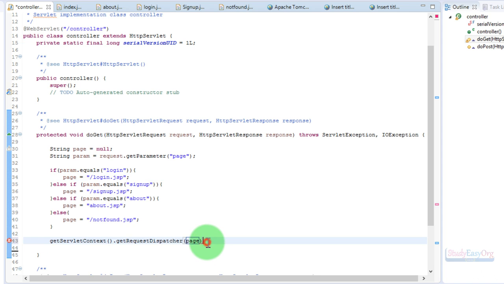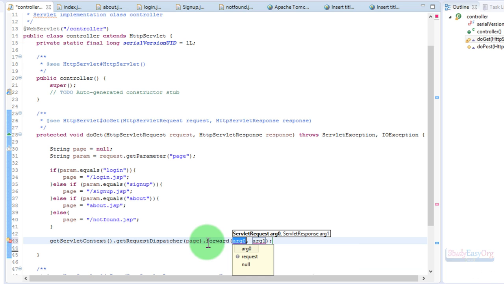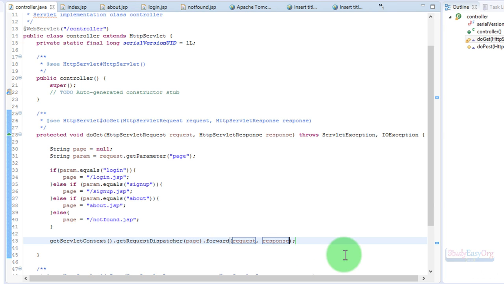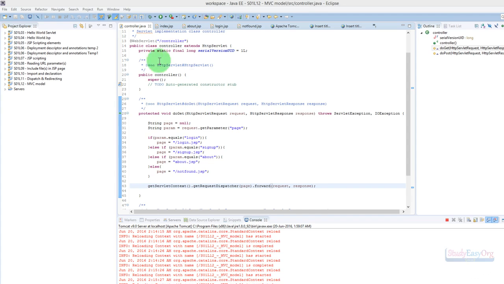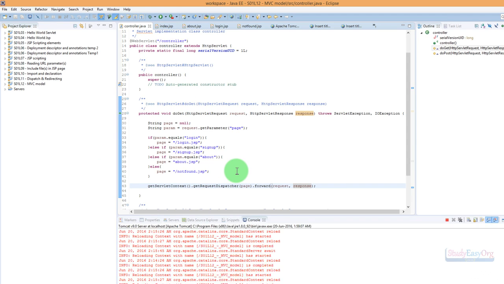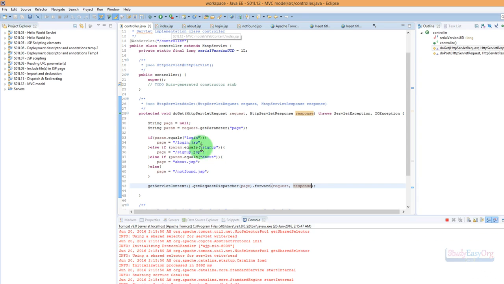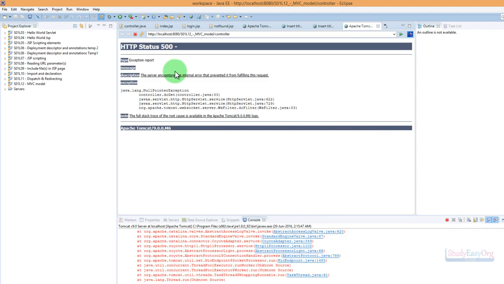And finally, let us forward the request by making use of the forward method, passing the request and response objects as arguments. I guess everything is looking good. Let me execute the program. In fact, I should have executed the program by highlighting the index.jsp. I guess there could be some kind of error. Yes, let me get rid of this first.